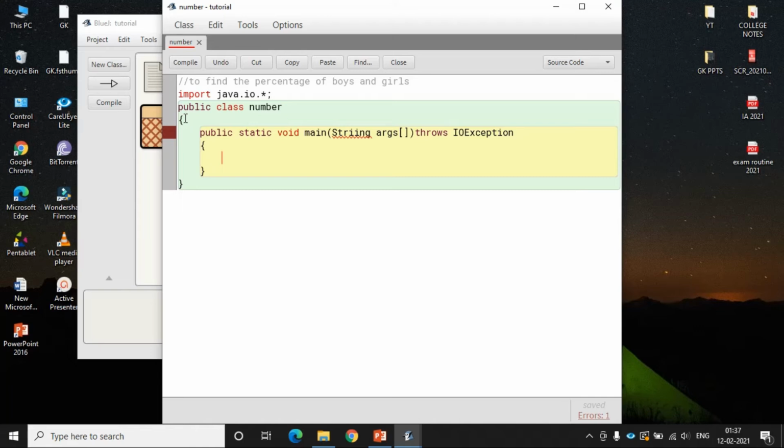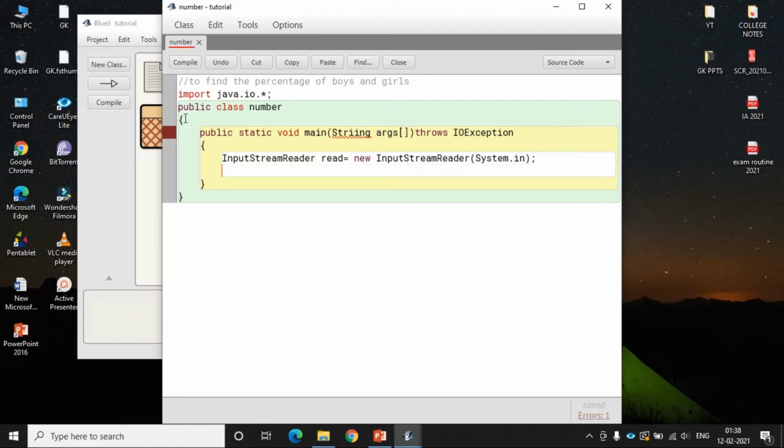After that, we have to create the object of InputStreamReader. So we will write InputStreamReader. Suppose the object name is read, equal to new InputStreamReader(System.in). System.in will help us to take the value from the keyboard.